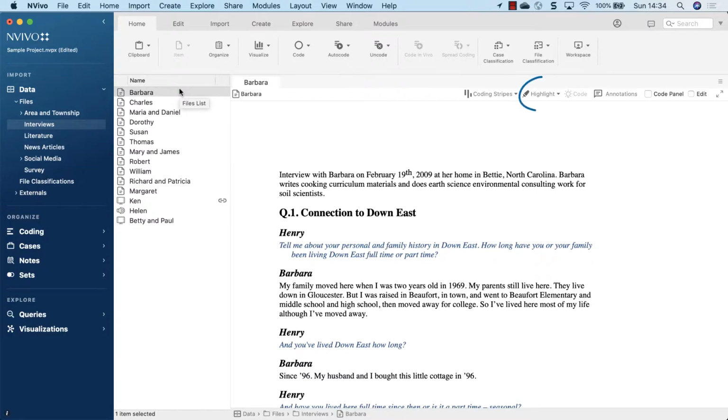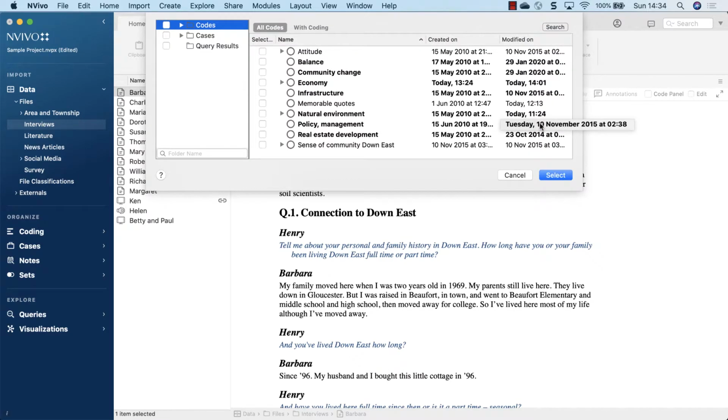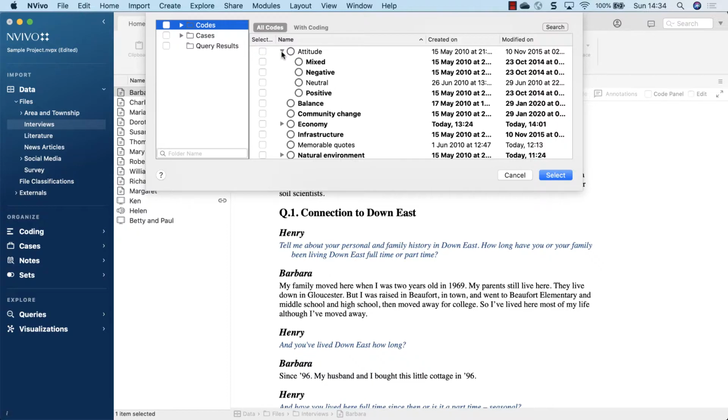To do this, I click on the highlight option in the toolbar at the top of Detail View. Select Coding for selected items. Browse to the folder that contains the codes. I want to highlight, then select just these codes.